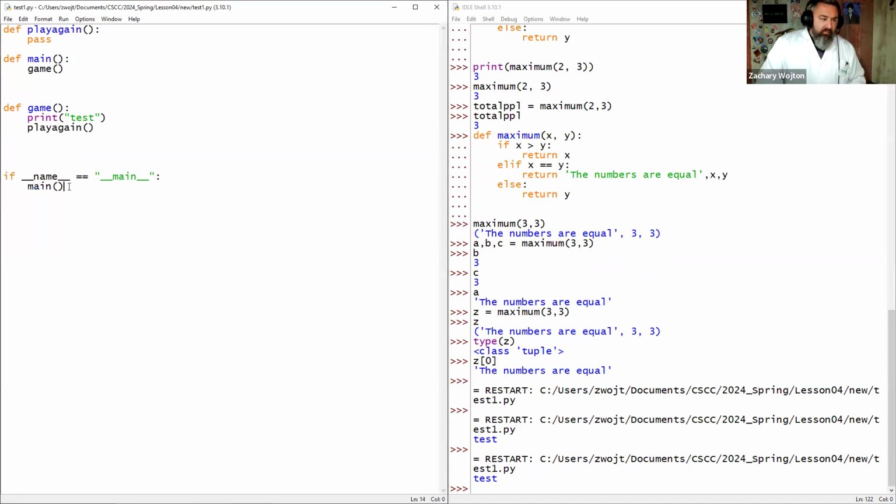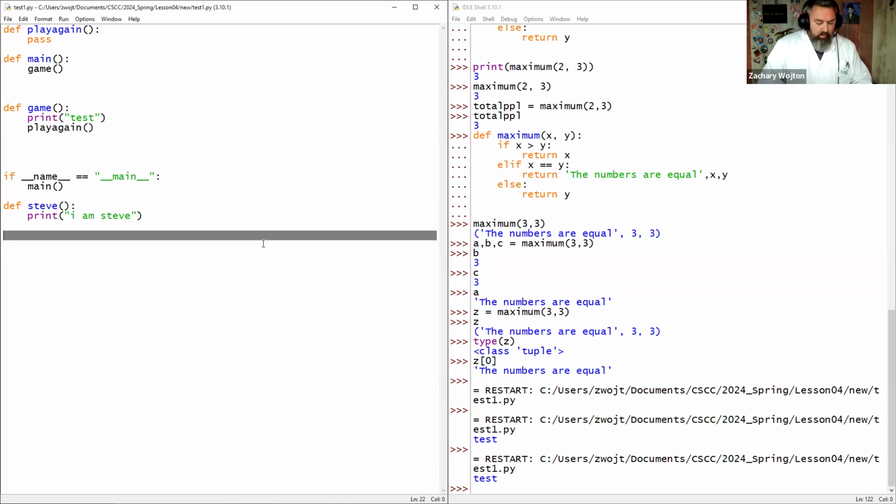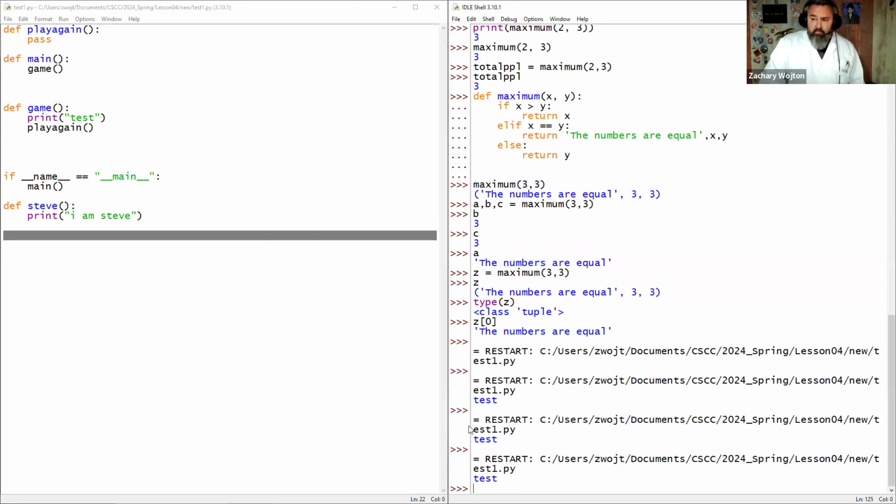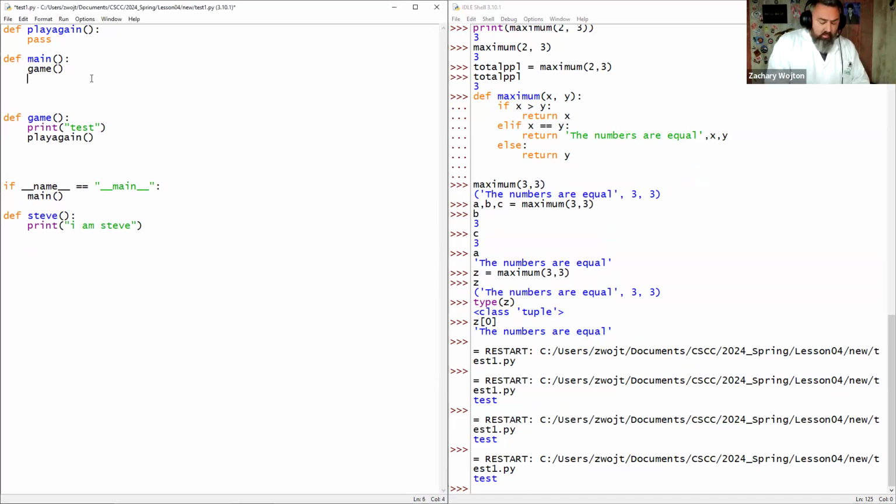Now, what if after this, I define something called Steve? It will say I'm Steve, right? Well, test. Now, Steve is in memory. He just never ran. We never called on him. We defined him. He's stuck in memory. We never called on him. Well, what if I call on Steve in main? What do you think is going to happen? Any ideas?